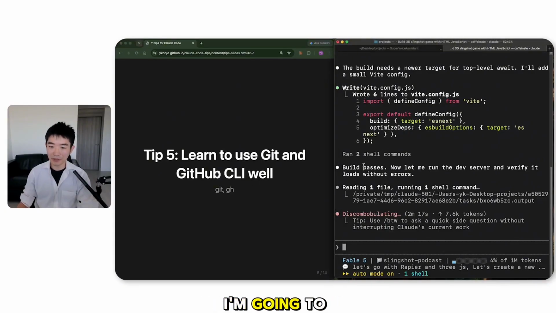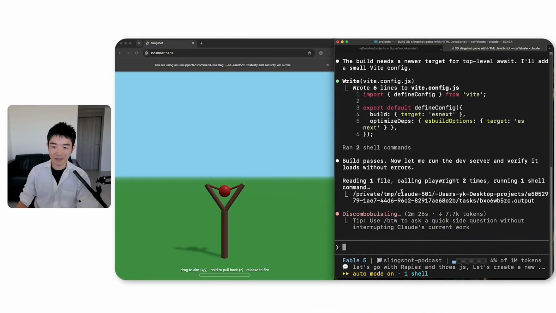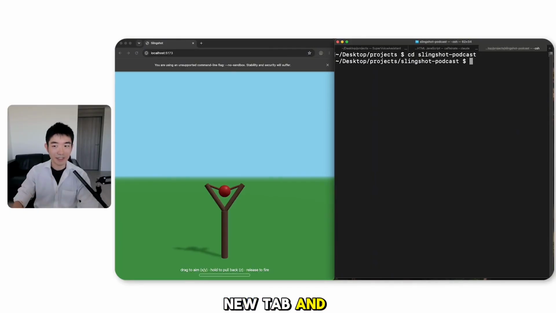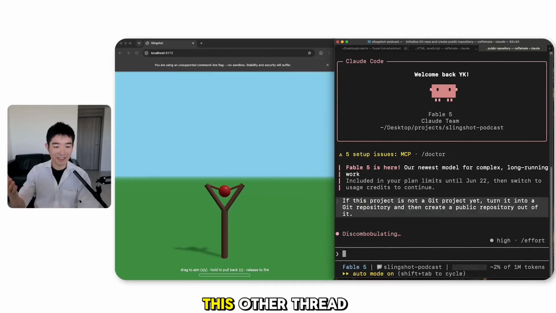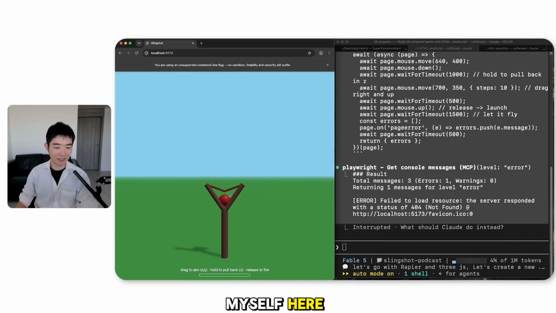And here, what I'm going to do is, it looks like it created this folder, and the result is already coming in. But I'll just go in a new tab, and I'll say, if this project is not a Git project yet, turn it into a Git repository and then create a public repository out of it. So I'll just do that in this other thread. It looks like it's actually testing it itself. I didn't ask it to do it, but it looks like it started it in Playwright, testing it. But I should be able to personally test it myself here.